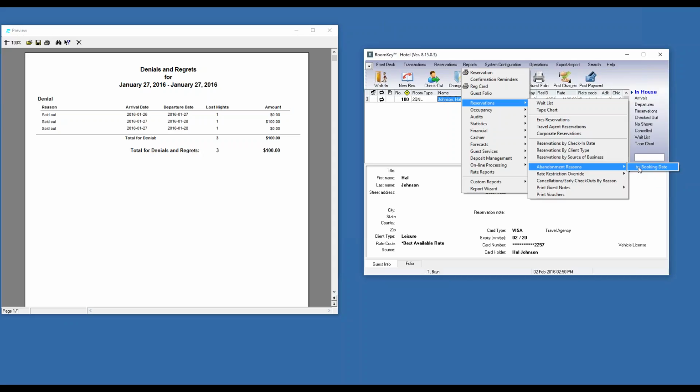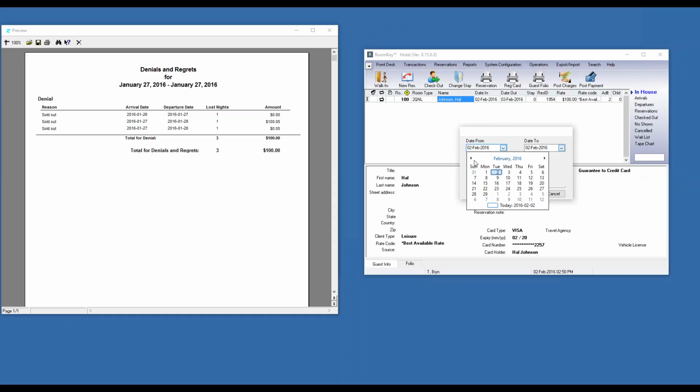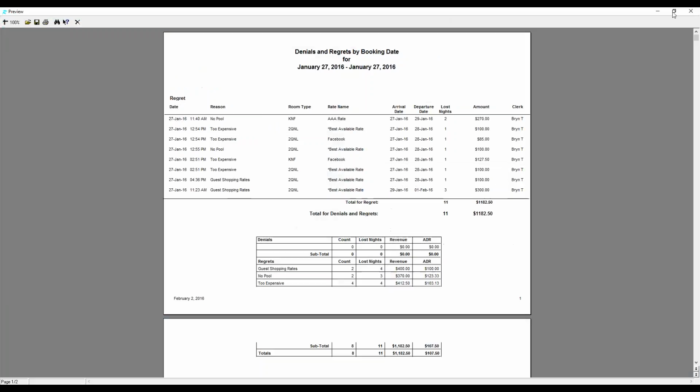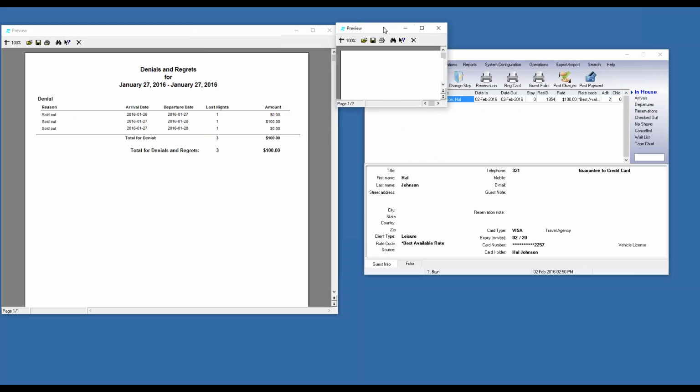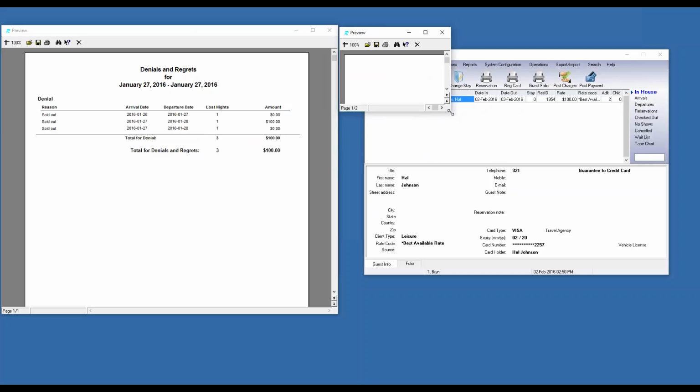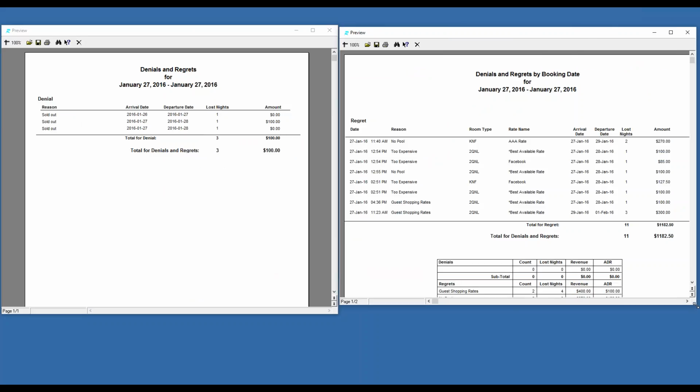So here we go to abandonment reasons by booking date. And again, I'm going to run this for January 27th. And again, I'll try to get these side by side. Okay, so what we've done is we've added more information to make this report more useful. We've put the date and time that the denial or regret was done. Here we put the reason. We've added the room type that the denial and regret was done on. We've also added the rate name. Arrival date, departure date was there, and lost nights was there.